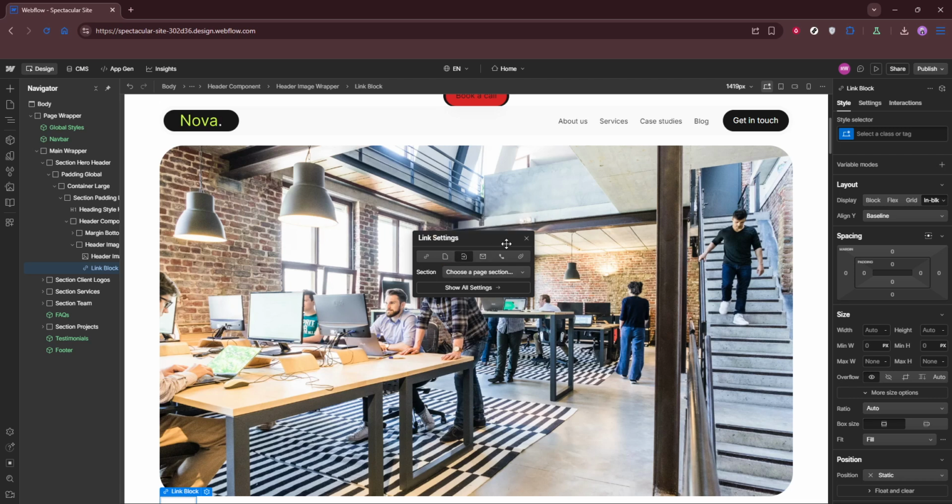With the link block selected, go to the link settings panel on the right. Customize the destination. Choose a specific page, a URL, a section on the page, or your home page. If you're linking to an external site, use the full HTTPS address and consider enabling Open in New tab. For accessibility, add a concise link label like Go to Homepage so screen readers announce a meaningful action rather than just image. That's it. Your logo is now clickable.